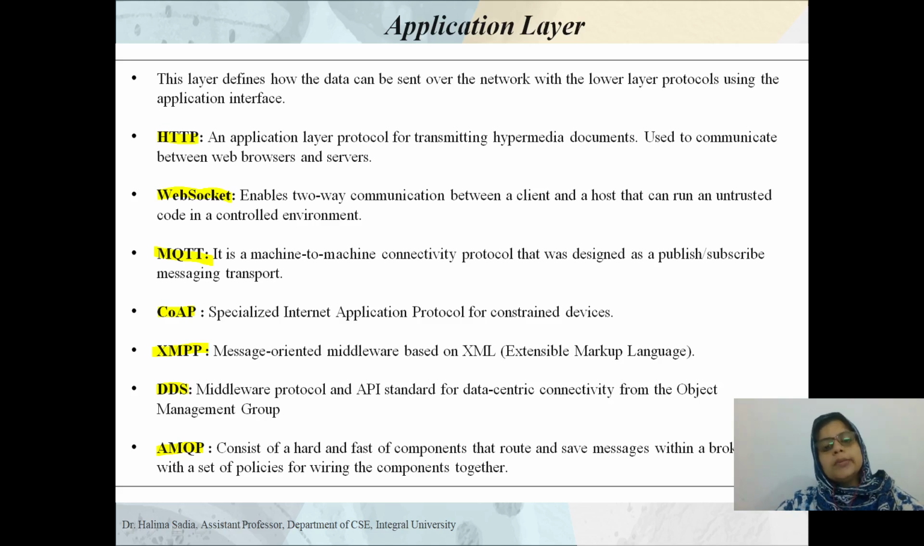This protocol is commonly used by web browsers in case untrusted code is being run by the application. The next is MQTT.